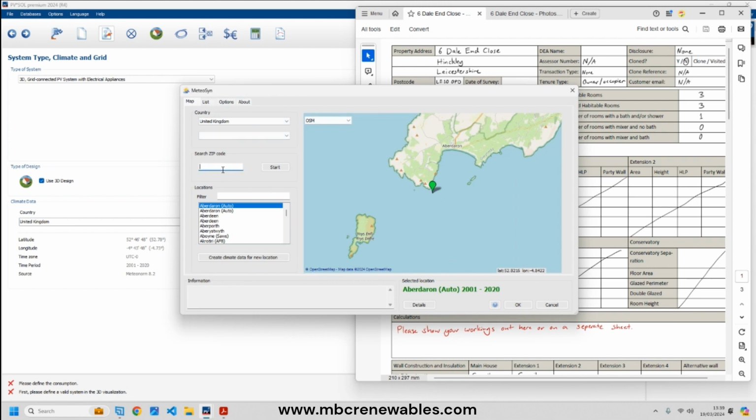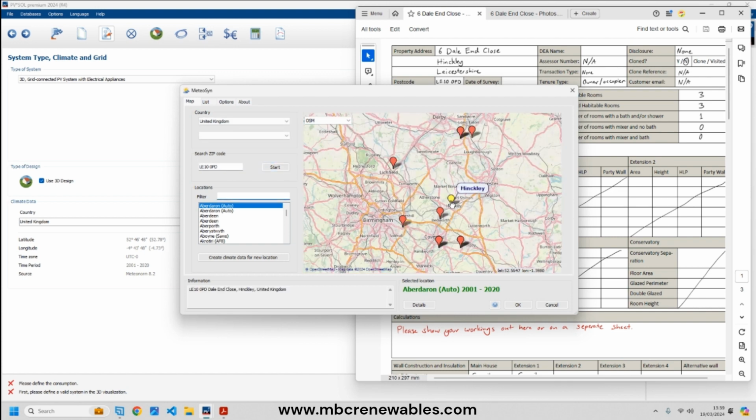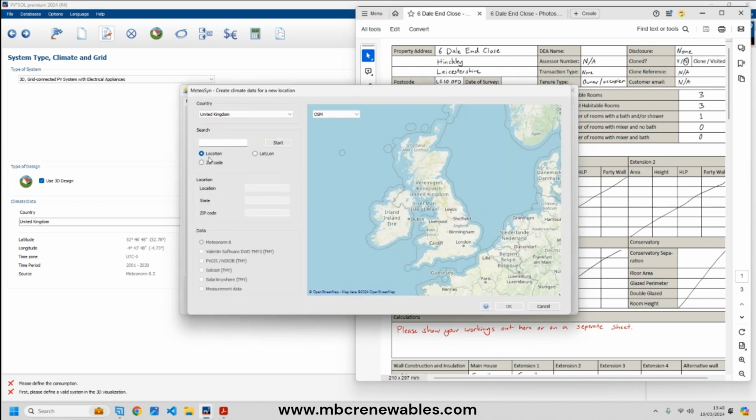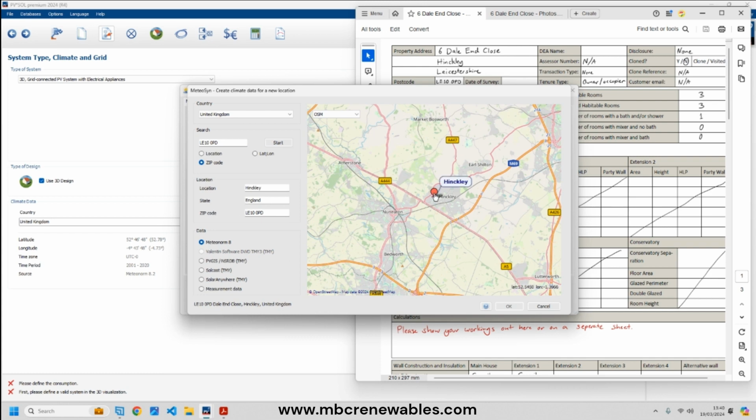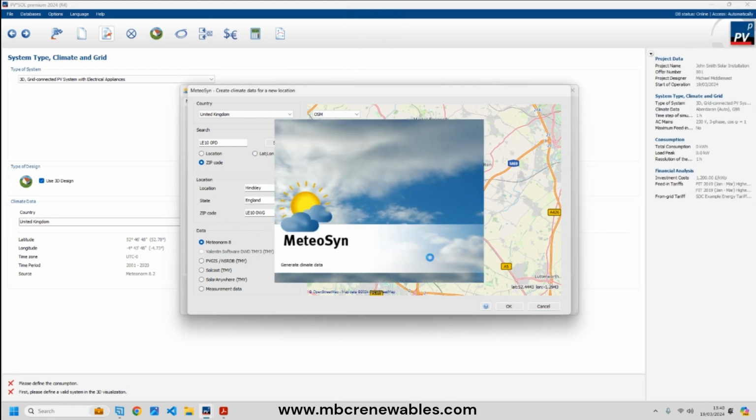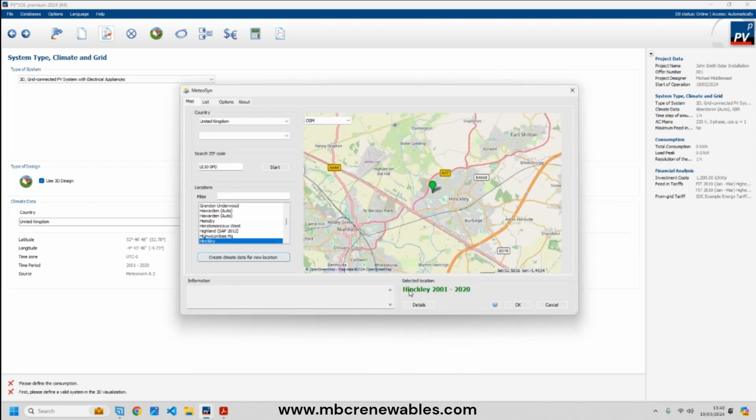A couple of ways I can do this. So I'm going to put in the postcode here. It says search zip code, press start. And I can pick a location that is close to my pinpoint. Or if I click this, create climate data for new location, zip code, search, start, and then click here and make it green. We can see that it's given me now a custom location. OK. And it's going to go back to the database, and it's going to sort this through for us. Now we've got a location for Hinckley, and I'm going to click OK.